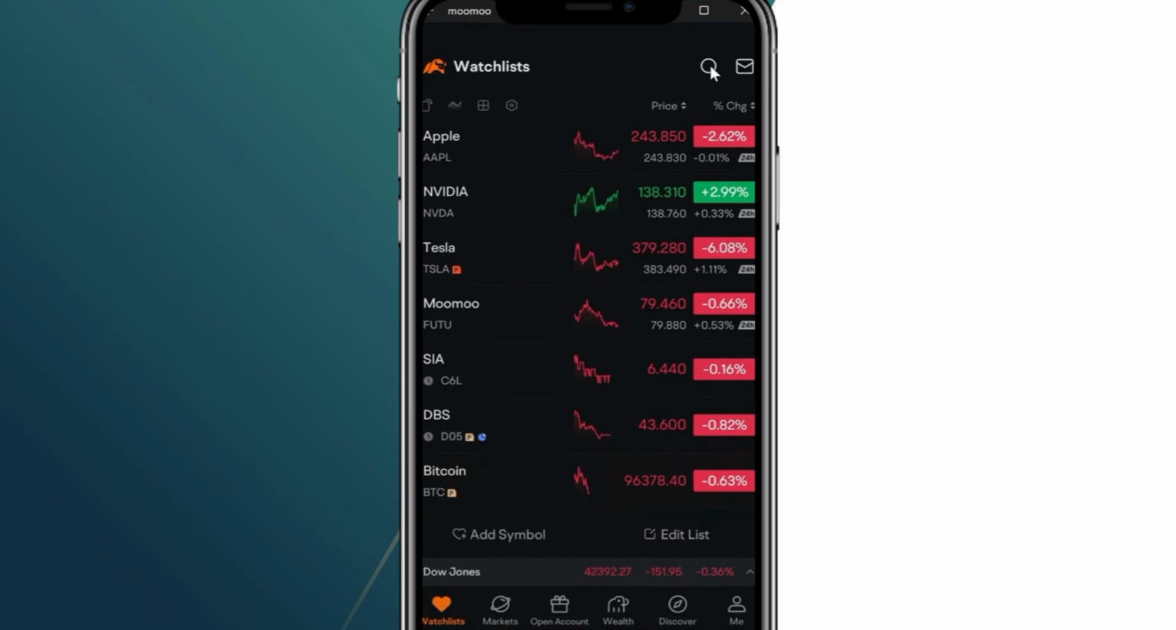First things first, you'll want to open the Moomoo app on your mobile device and log in. If you don't have an account yet, you'll need to sign up and set up your profile before proceeding. Once you're logged in, you'll find yourself on the app's main dashboard, ready to start your journey into investing.